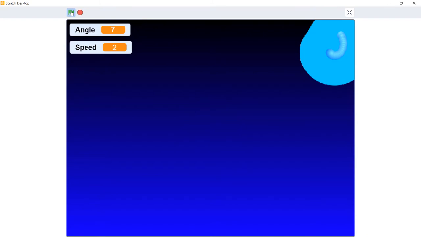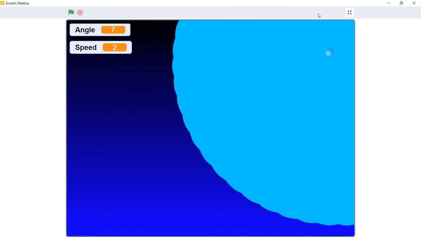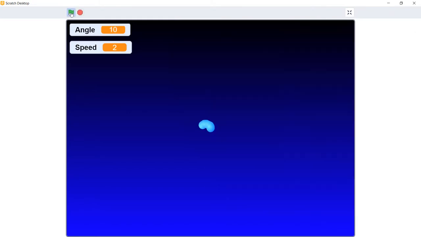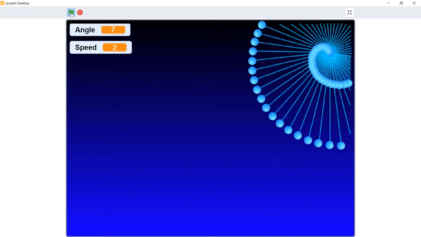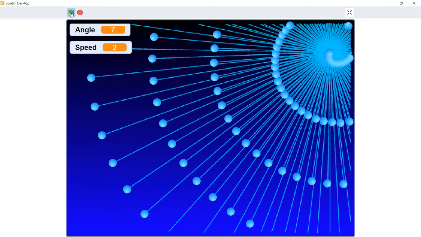And what has happened? What bug did I make? Oh, now I realize I need to change it to 1. Okay, it's a sunset design.